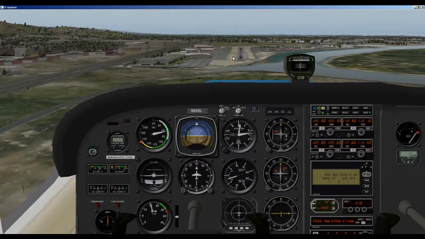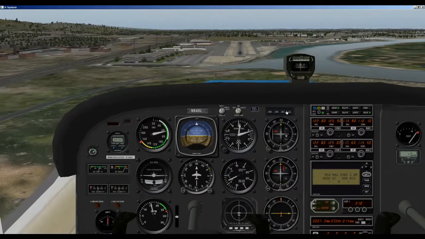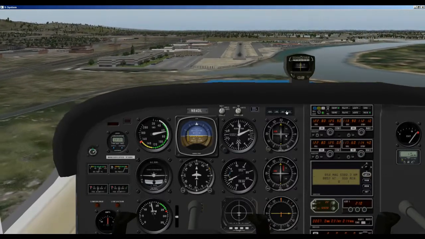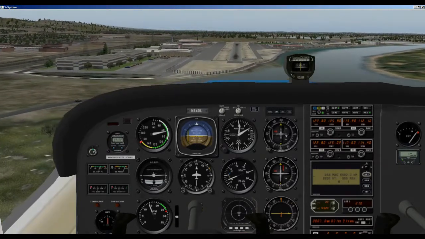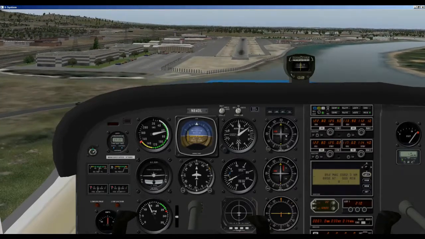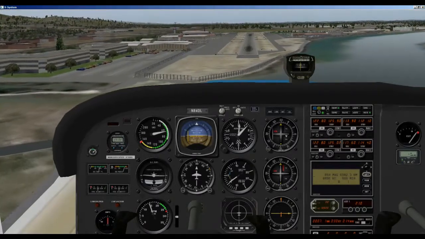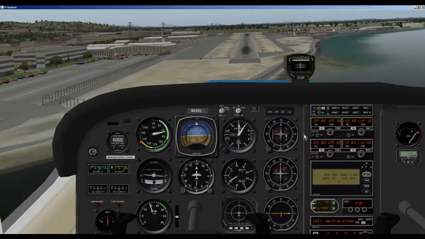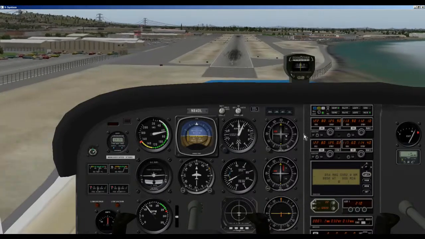Remember our VASI lights: red over white, we're all right. White over white means we'll fly all night, and red over red means you're dead. So it looks like we're coming in pretty good. Maybe a little high, so drop the throttle so we descend a bit. A little more power, now keeping that spot in the same place. Now we know we can make the runway. We're going to kill the power.